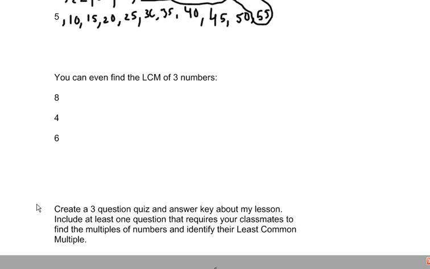And the one other thing I'd like you to do for tomorrow is create a quick 3-question quiz with an answer key about my lesson. So you could ask questions like, what does it mean to have something in common? Or what does the word multiple mean? Or even give a question like, find the least common multiple of 7 and 8. Okay? So come in tomorrow with a quick quiz and answer key, and with the least common multiple of these 3 numbers, 8, 4, and 6.